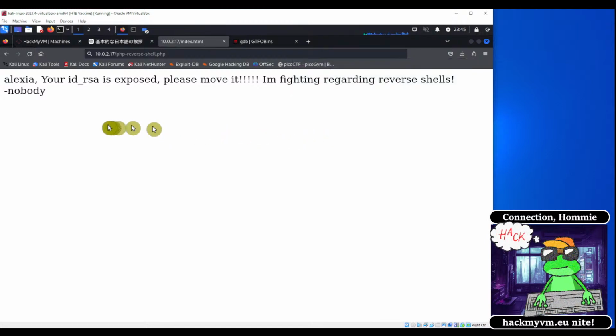So the problem is we don't have code execution on the web server, but there's this note over here that says Alexia. We've got a username and it says your ID RSA is exposed. So we have a file that we could potentially steal. Please move it. I'm fighting regarding reverse shells. So we've come to kind of a dead end in our enumeration.